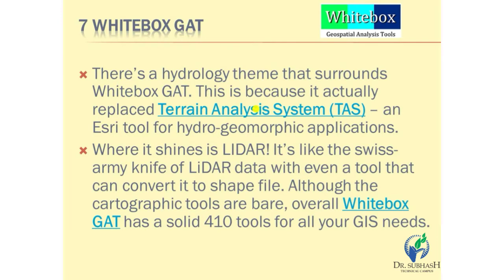Although the cartographic tools are bare, overall Whitebox GAT is a solid tool for all your GIS needs, with many processing systems. Like if you want to name our geographical features, we can use this. If we slice the images, we can use this. If we want to layer these images, we have to use Whitebox.